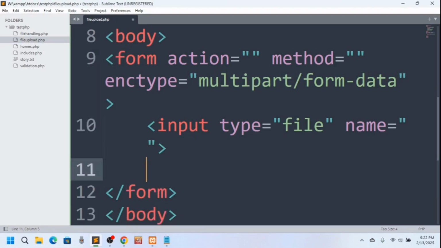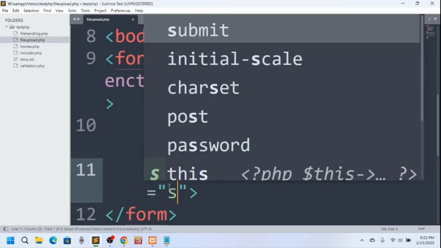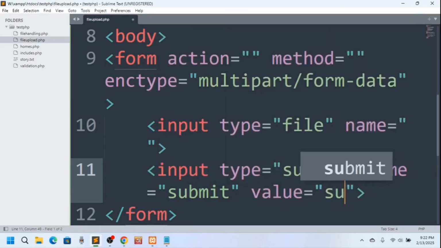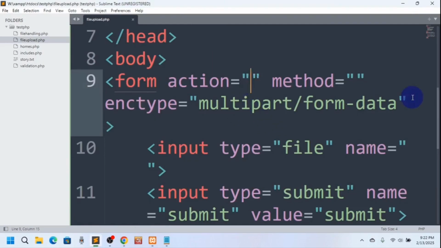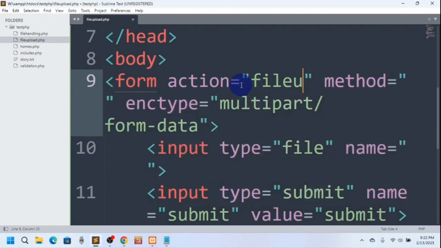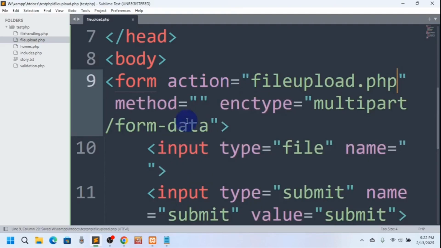Let's say I want to add a submit button, so I'll add another input field, and the type would be submit, and the name also submit, and I want to add the value submit here. That's it. Let me set the action so that if somebody clicks, it does something, right? In the action field we will say the same PHP file, so I will say file upload.php. Actually we will redirect to the same page, right?